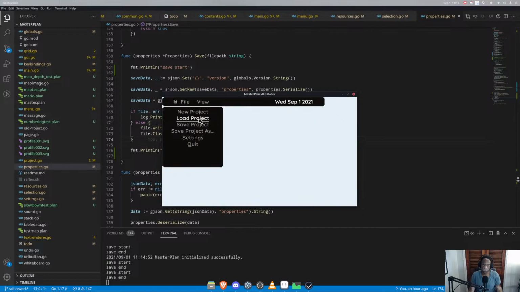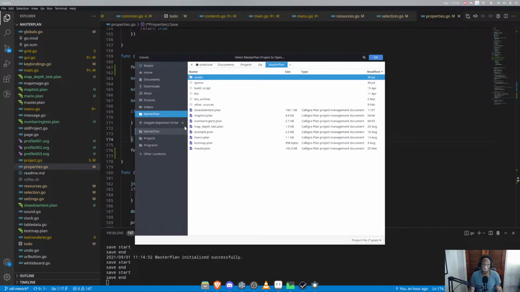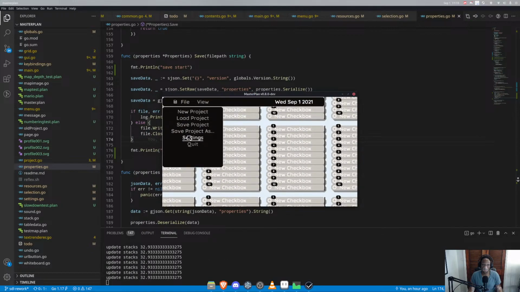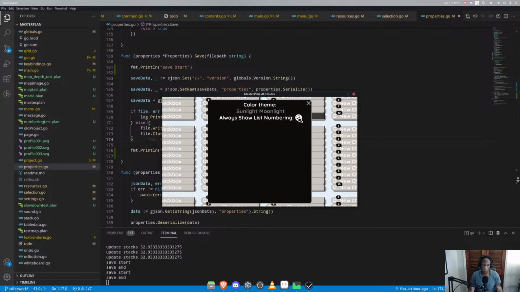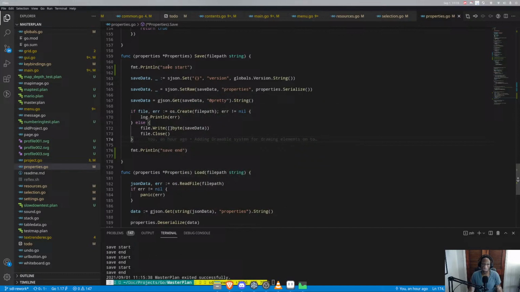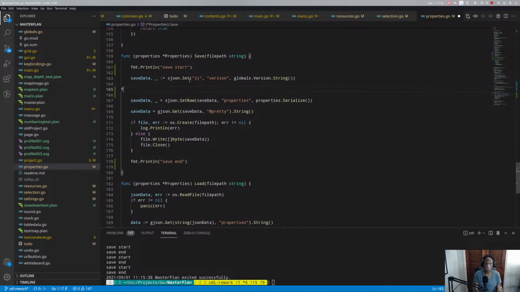Okay, that works. Load project. Slow down test. Okay, so it is the saving process, but what is taking so long? Let's see.